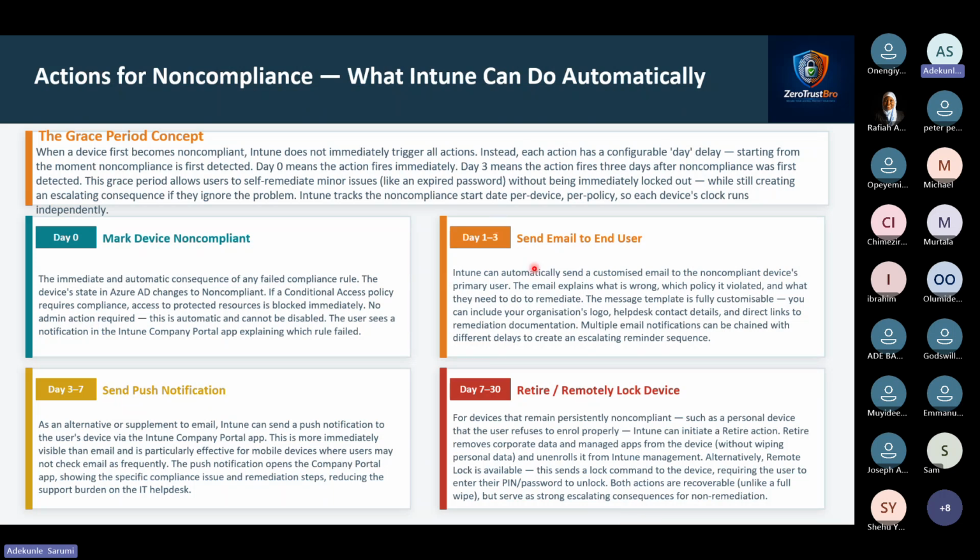Then day 1 to 3 can allow Intune. So Intune can automatically send a customized email to the non-compliant device primary user. The email explains what is wrong, which policy is violated, and what they need to do to remediate. The message template is fully customizable. You can include the organizational logo, help desk, direct links to remediate, and then multiple email notifications can be changed with different delays to create an escalating reminder sequence.